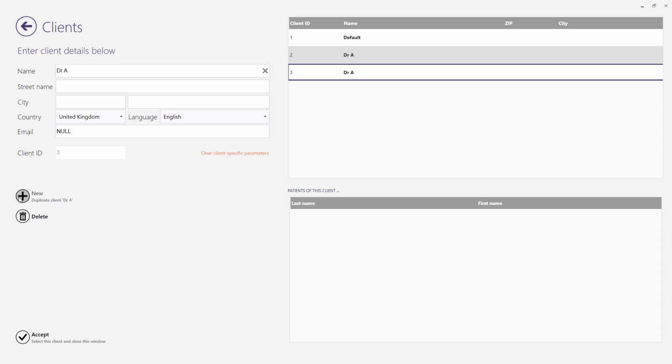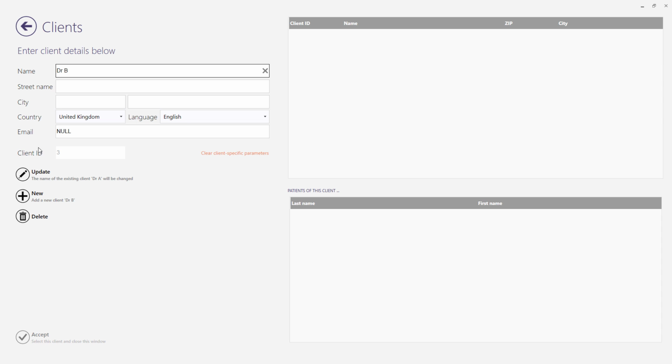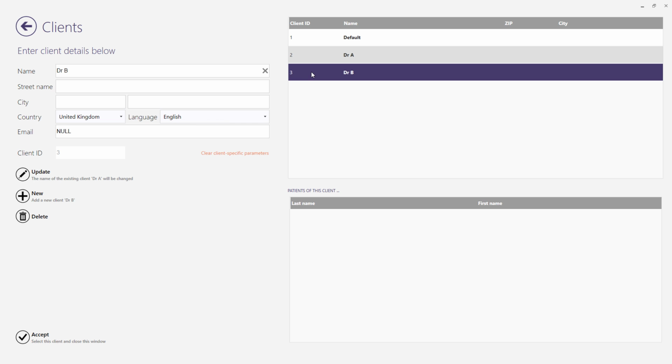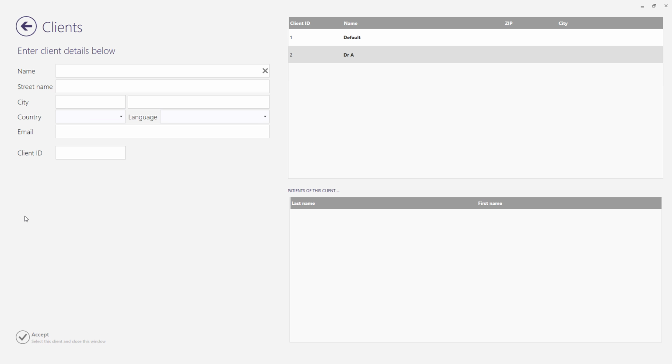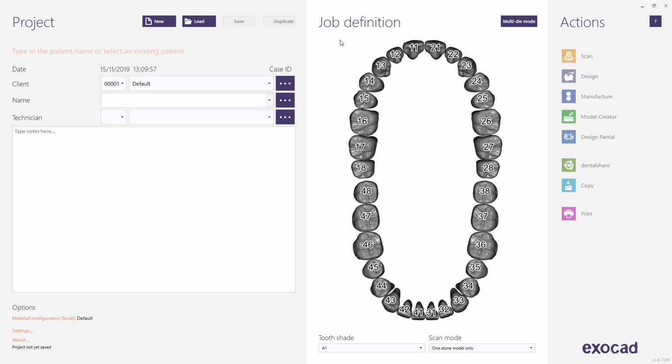Use New to create a new client or to duplicate the client's information. You can update the entry or delete to clear the client from the database. Once a client is created or selected, double-click the entry on the right-hand side or click Accept.